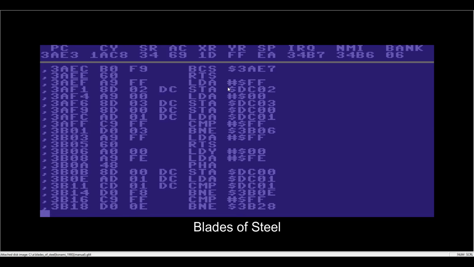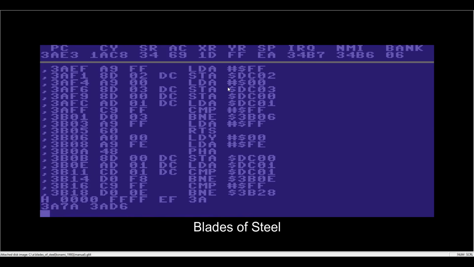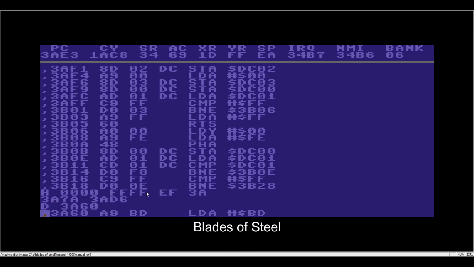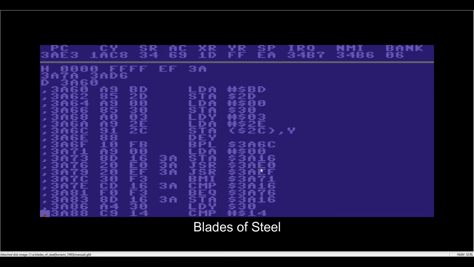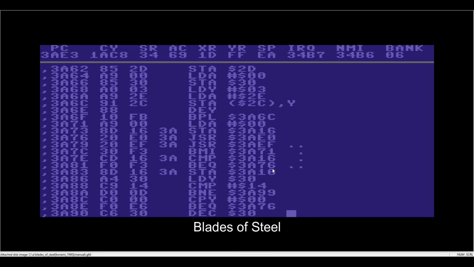3AEF seems to be where it starts. So let's search for it. There are 2 locations where it calls the keyboard read, 3AEF, we write it backwards. So here we are at 3A79. And this is like a little loop. It calls 3AE0, checks the key, BMI. So it's kind of looping around.